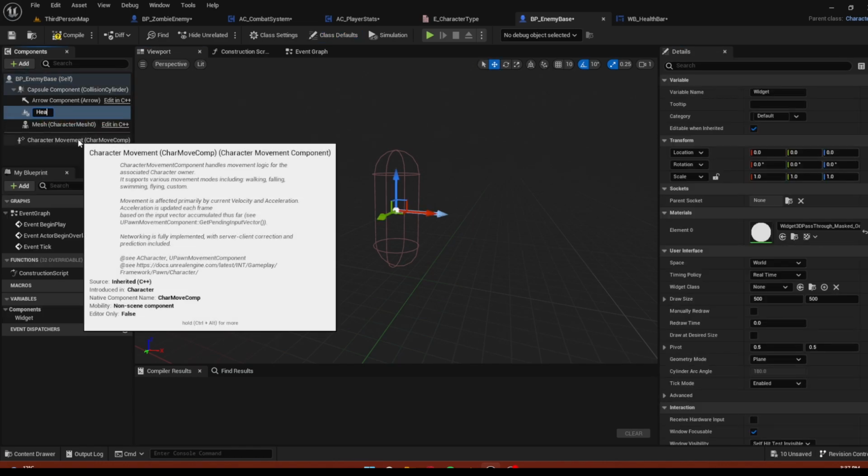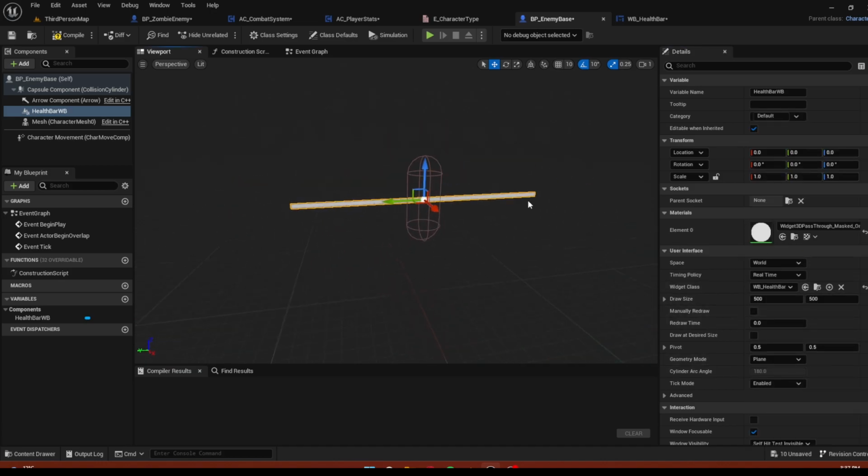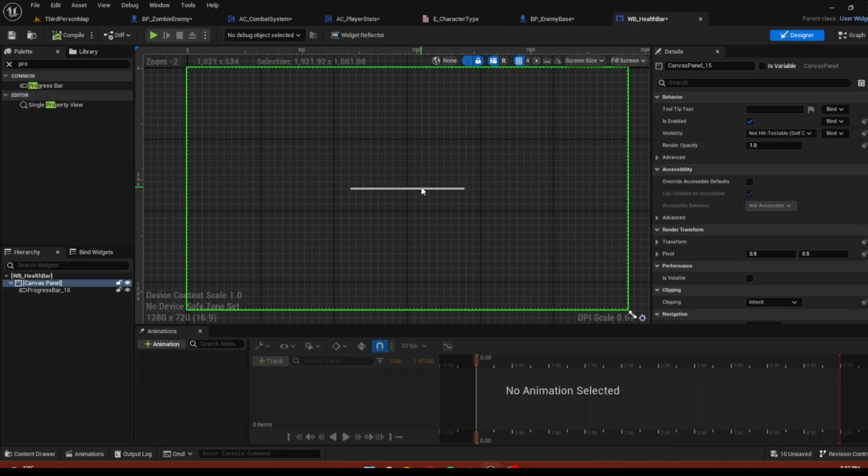This will be health bar. And there should be widget class. Select the health bar. As you can see, it's quite giant. So let's just scale it down a little bit.